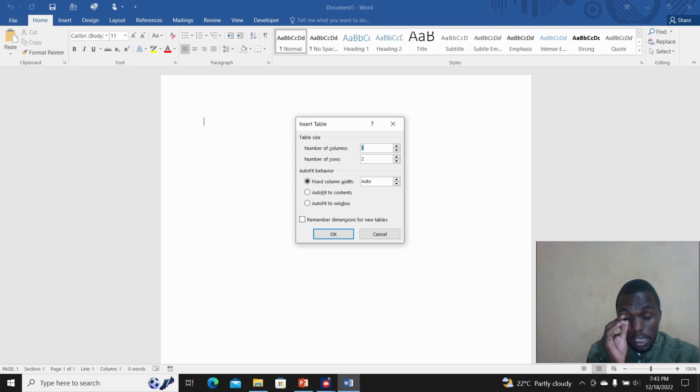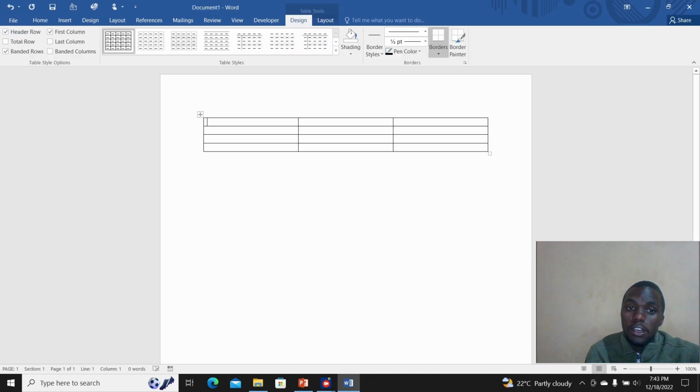In case you feel it's difficult to know what a column is, feel free to go back to the tutorial and check what a column is. For now, I just want to create a table with 3 columns and 4 rows. You can choose the options on AutoFit. AutoFit describes how the table fits itself. Do you want to fit it to the window or to the content? For now, I'll use the default settings, so I'll click on OK.